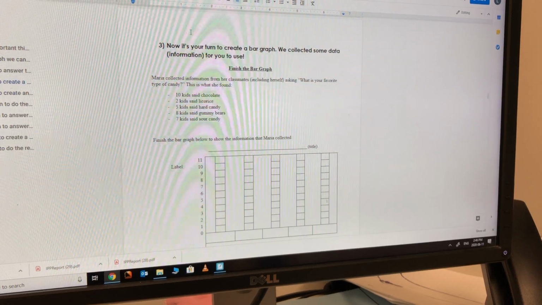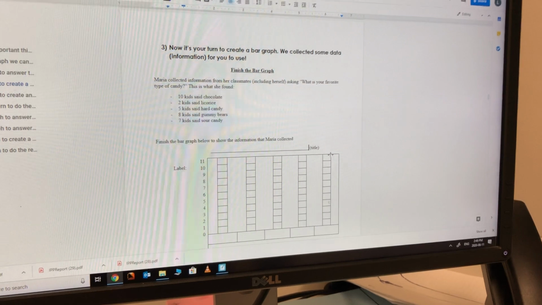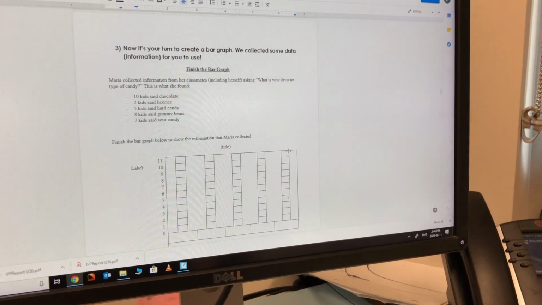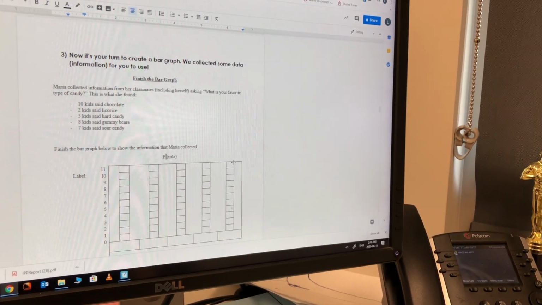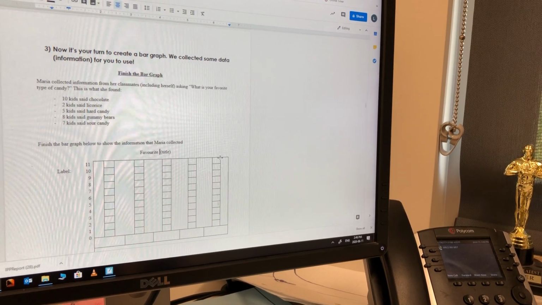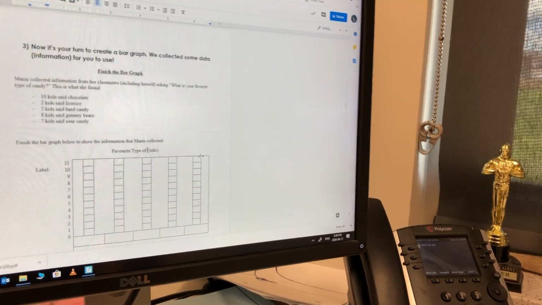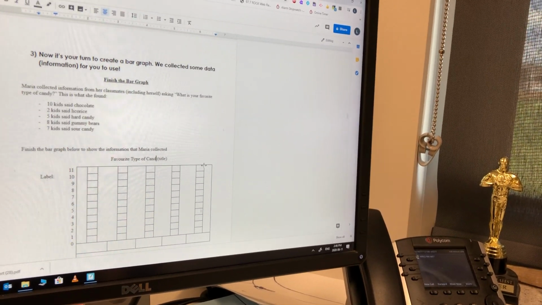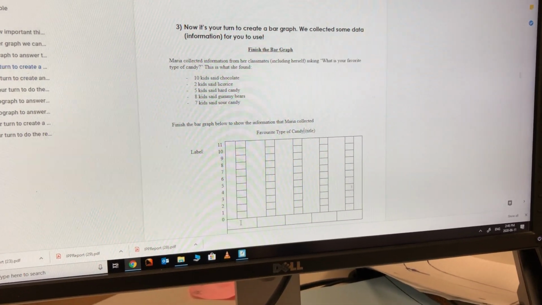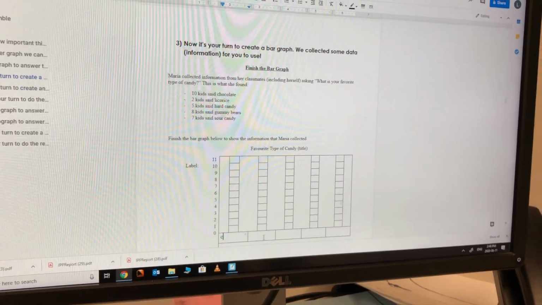For number 3 and 4 in both assignments, it asks you to do a graph. So for example, for number 3, if you wanted, your title would be, I think it's favorite type of candy. Capitalize the major words in a title, Candy. In your box at the bottom, you would put your first label. I'm gonna say that's chocolate.